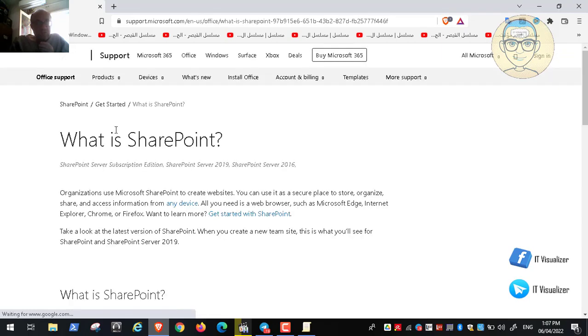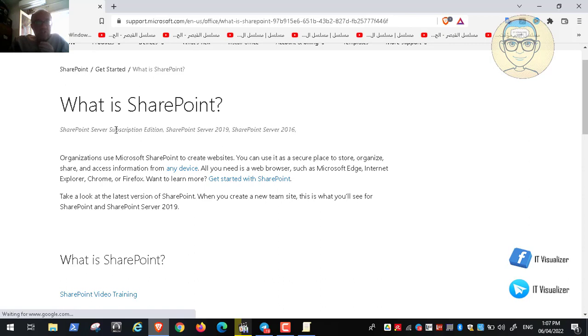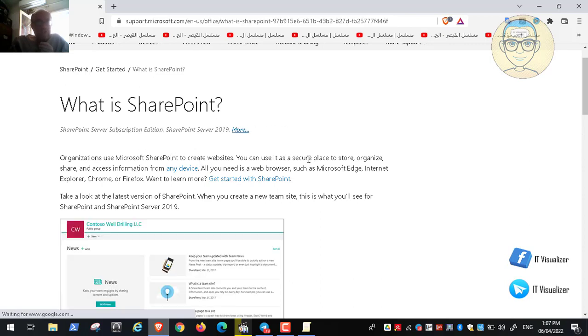So we need to see a small explanation. Organizations use Microsoft SharePoint to create websites. You can use it as a secure place to store, organize, share, and access information from any device. So it's like a file server, but this file server is secure and can be accessed from any device outside your network. So this is also a very critical option to use.